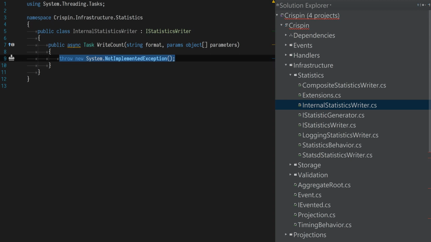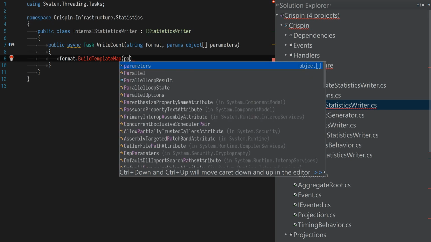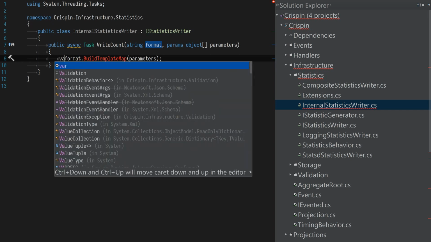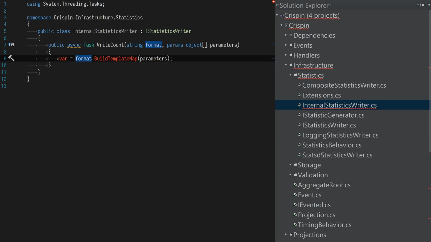Now, I could do it here, I could do it as another extension. So it could be something like format dot build template map parameters. Which is probably a good idea, because if I do that, I can then test that method on its own, rather than having to test it as part of this. But essentially, we're going to do something like this, var fields.